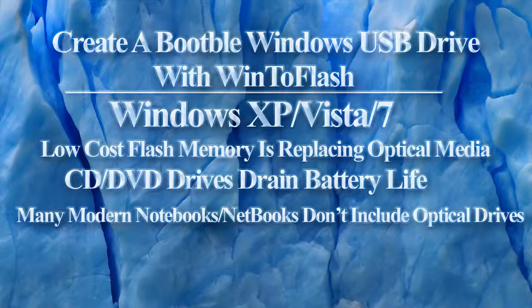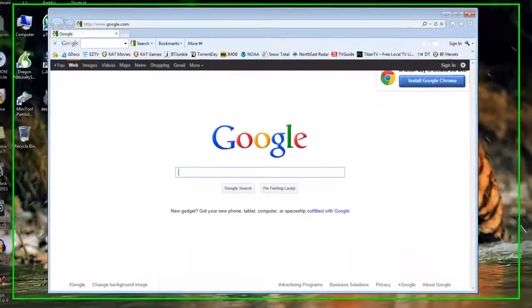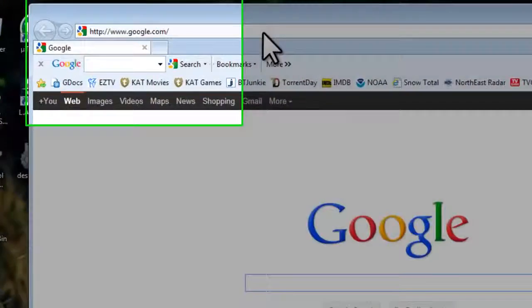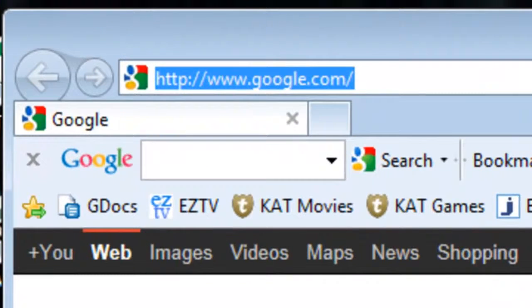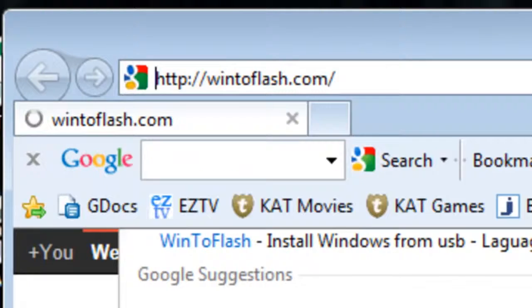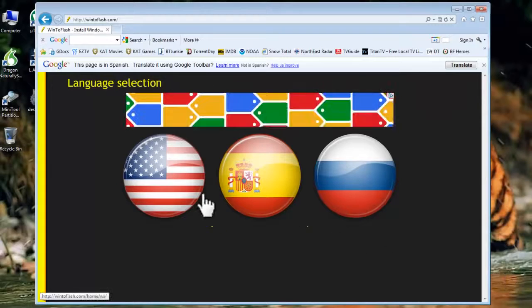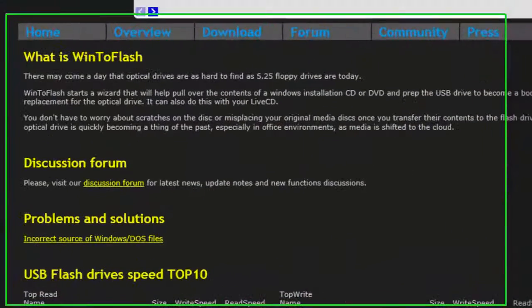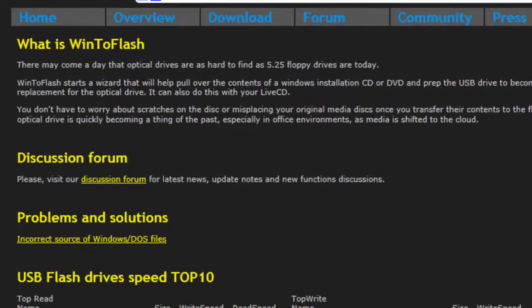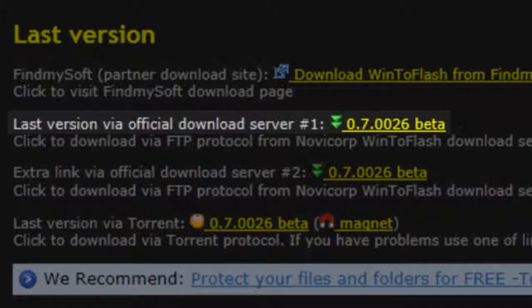Let's download and install WinToFlash. Open a web browser like Internet Explorer. In the address bar, enter WinToFlash.com and press enter. Click the American flag for English. On the WinToFlash homepage, click the download link. Click the link to download the latest version.